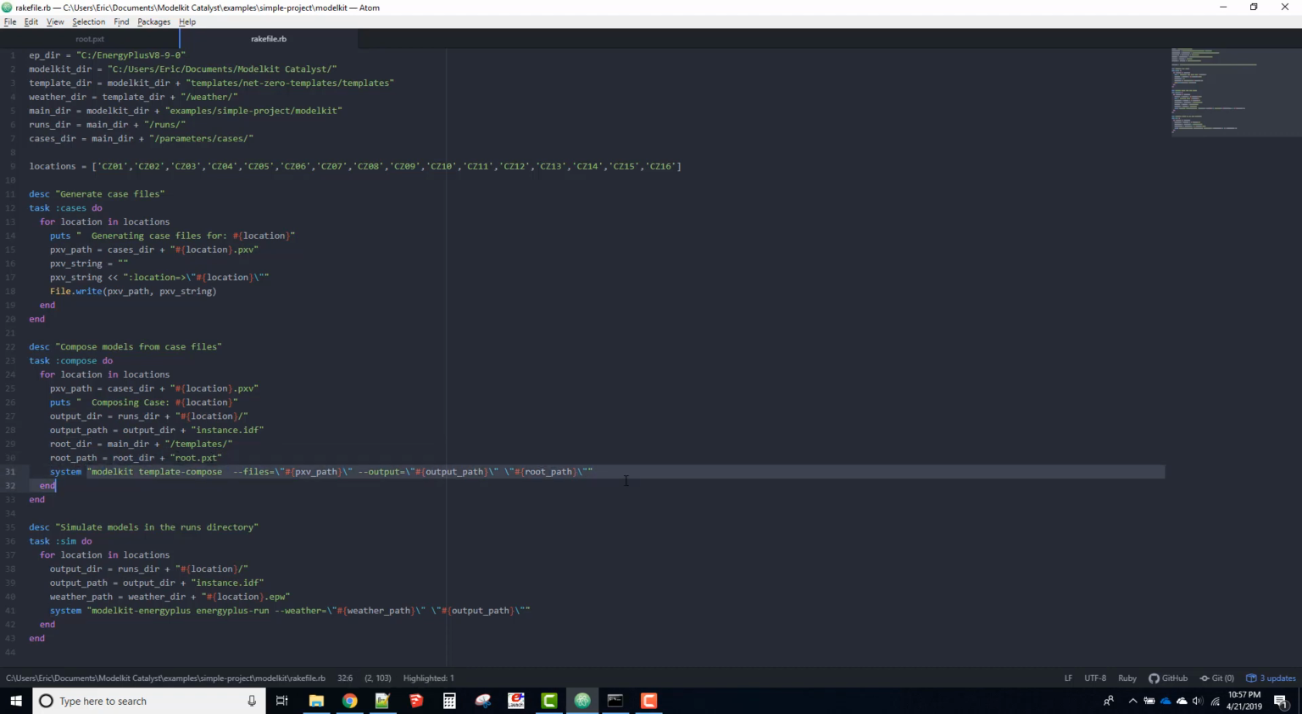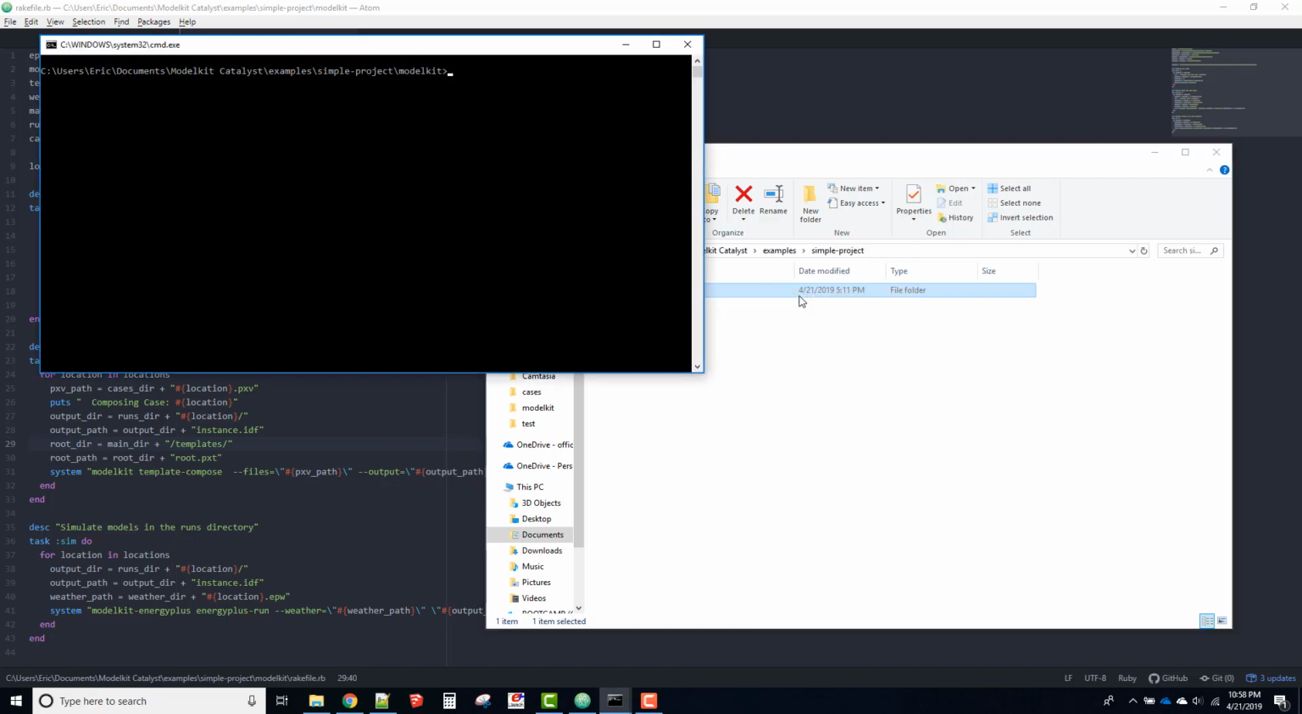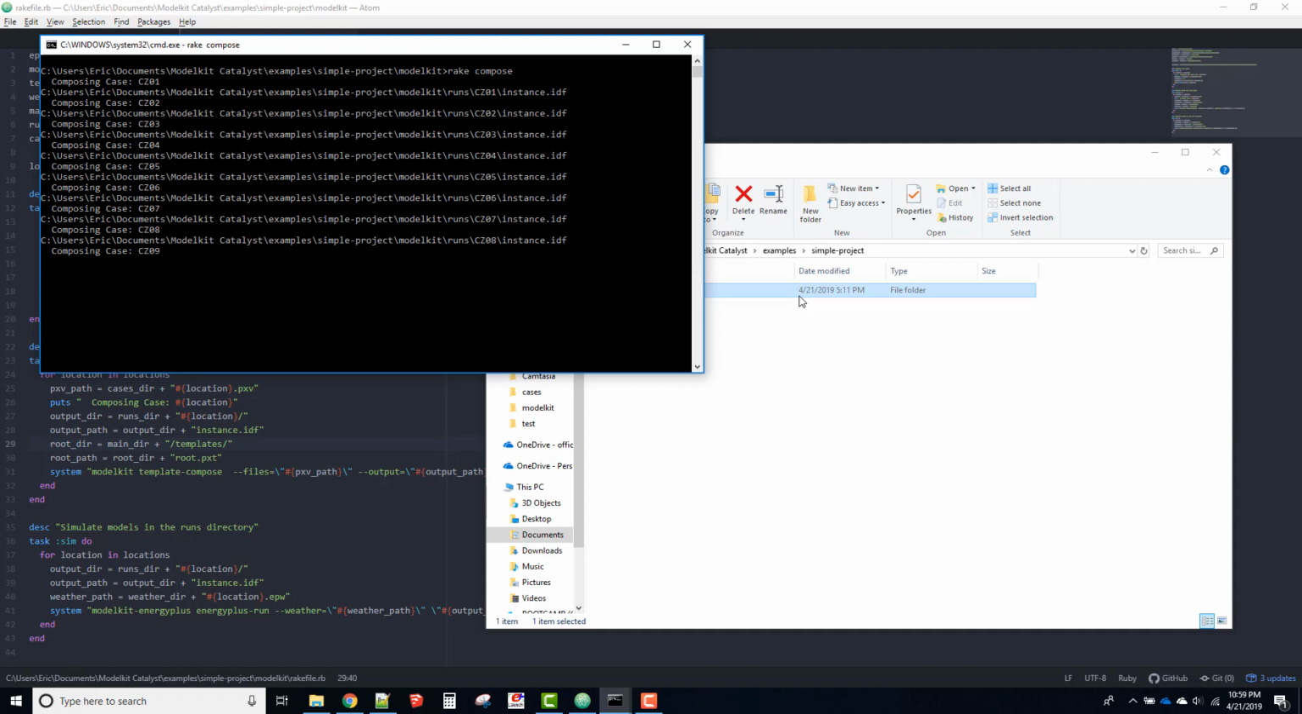This is the same command that we showed in the previous video, except it has parameters so that it can vary the case file and the output path for each location. Then we write system, which is Ruby syntax for performing a system command, to execute this command. And it will do that for every location in locations. So if we open our command window again and type rake compose, it composes an instance.idf for each climate zone, and puts it in the climate zone folder that we created for each run.